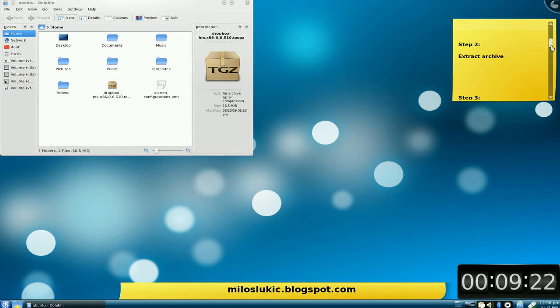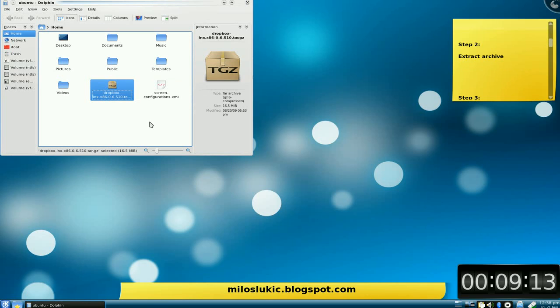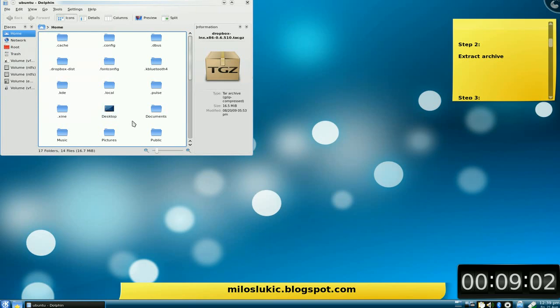Step number two is just to extract this archive. Right click on it and go to extract archive here. You can't see the folder after extracting because it's hidden. To view it, go to view, show hidden files, or you can press Alt dot on your keyboard. So the folder we are looking for is this one, and we can move to step number three.